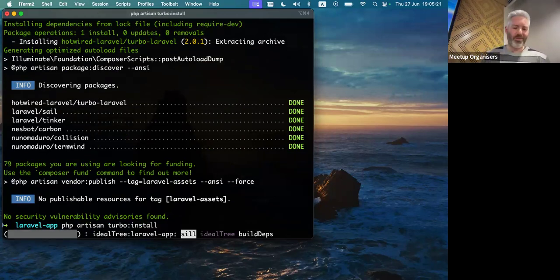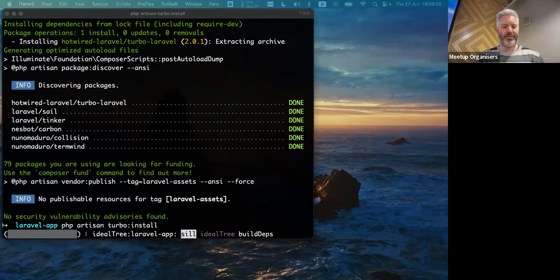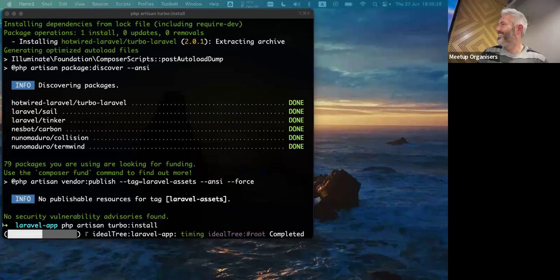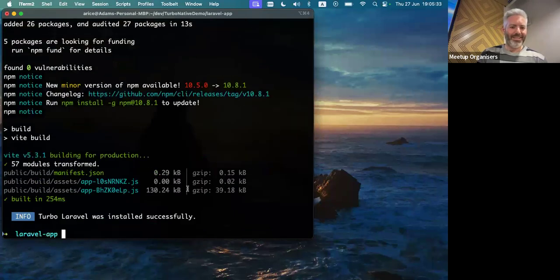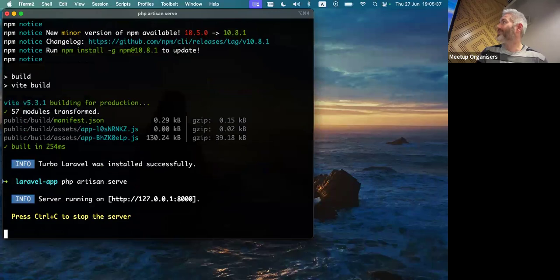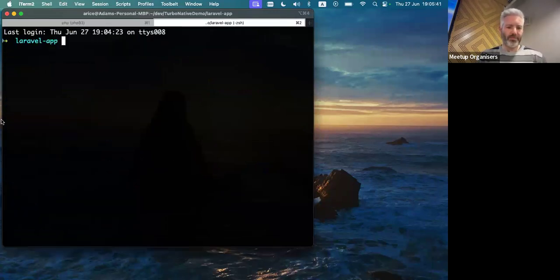Then there's just a simple Turbo install script. Obviously, the directions for that are on the Turbo Laravel site. Right, and that's it. I now have an application. So basically, I'm just going to run the web server in that window.